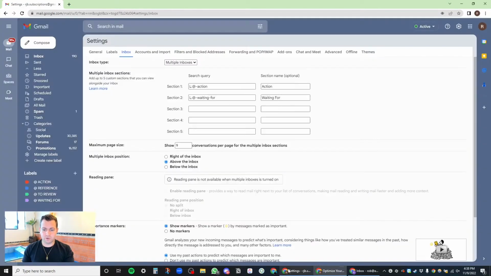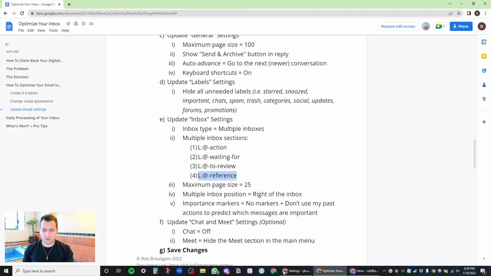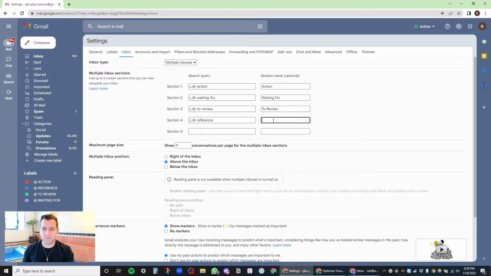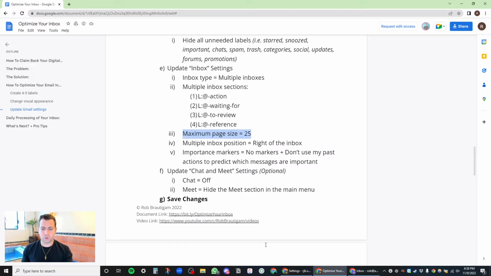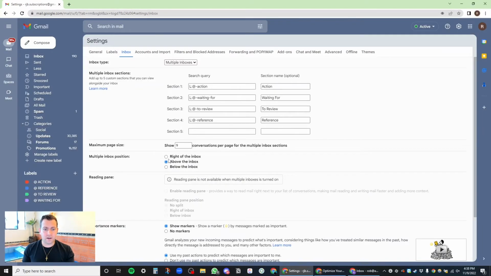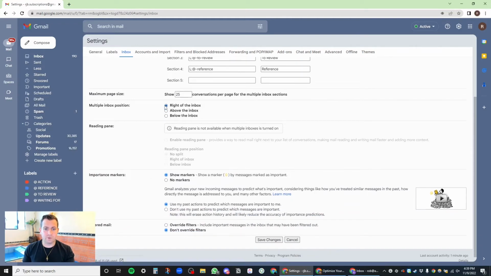This one's going to be to review. These are all items that we want to review. They're not important or urgent, but we can review them in the future in our own maybe reading time. And then there's going to be a reference inbox, and I'm going to explain the usage and how to use all four of these right here. All right, so there are four sections. We're going to change the page size to 25, multiple inbox position to the right side of the inbox, and we're going to turn off all of these, I think, useless actual importance markers. Okay, right of the inbox, 25.